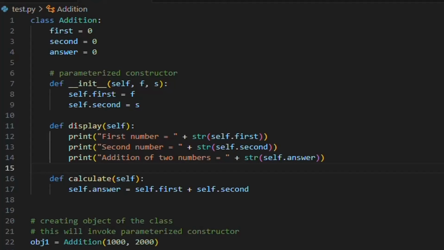Class definition. Addition class. The Addition class has 3 class-level attributes initialized with default values. First is set to 0. It represents the first number for addition. Second is also set to 0. It represents the second number for addition. Answer is initialized to 0. This will store the sum of first and second.